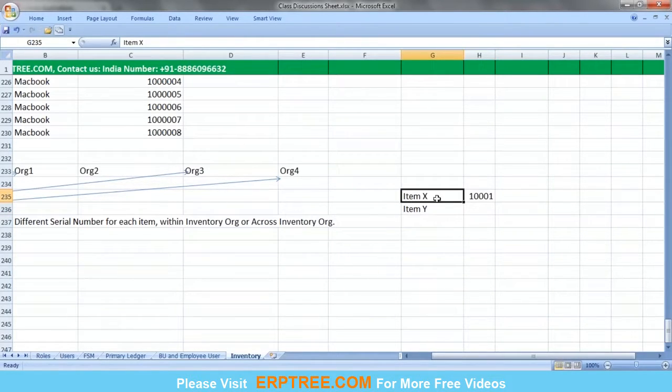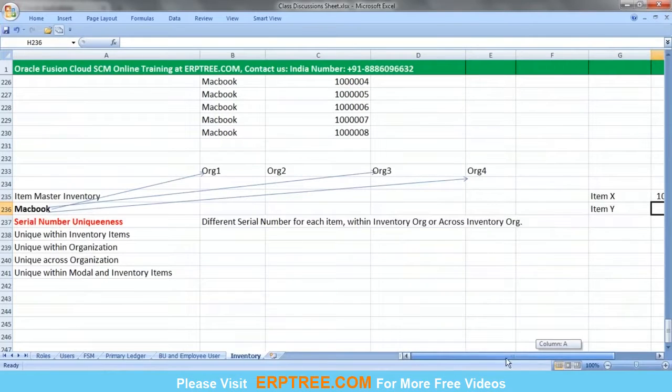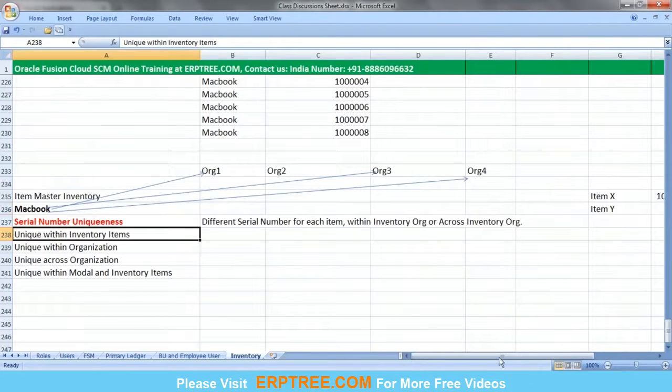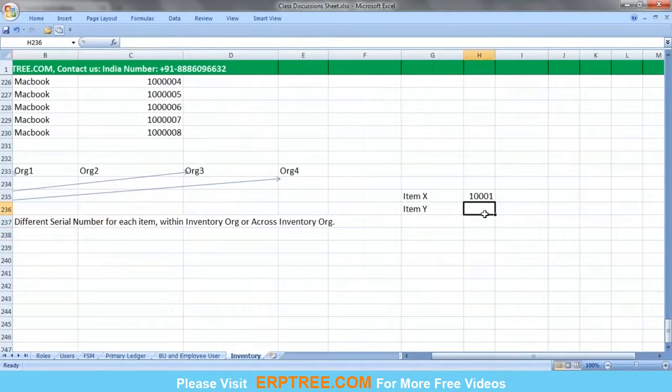Okay, with item X, if you are going to maintain the stock for each unit, if you want to set the numbering, this is how I'm choosing. And for item Y, I cannot use it if I set the option called unique within the inventory items. For this, I have to go with a different numbering.